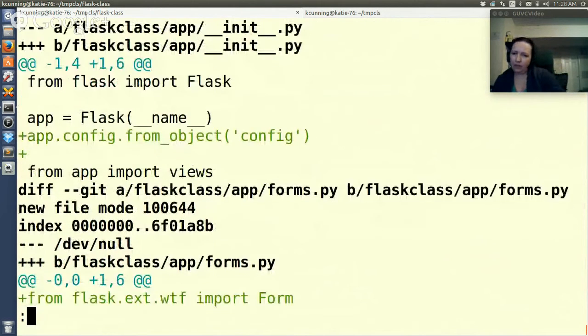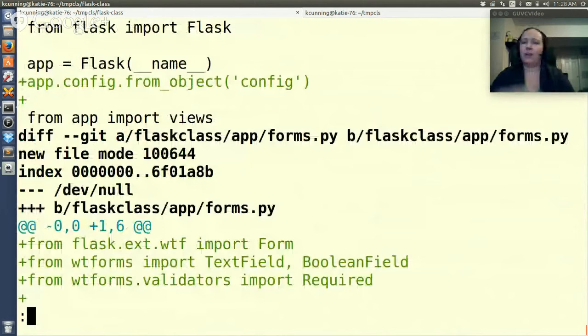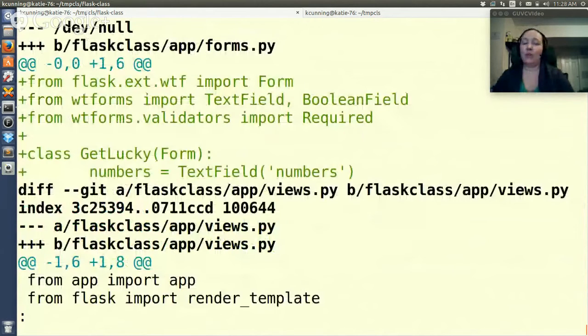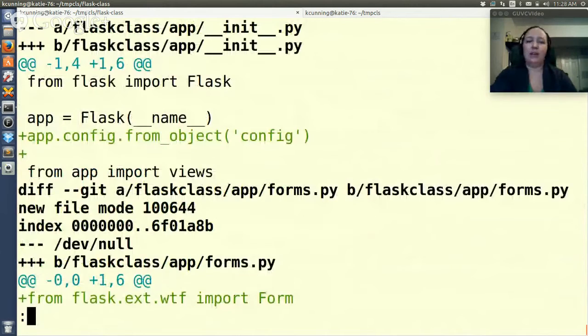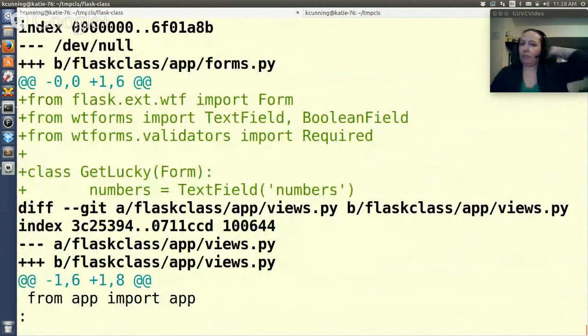app.fromObjectConfig. I wonder why I added that. That's just some configuration magic that I must have added. It's one of those lines you add once and you don't really think about. So here, I'm adding a form. Basically I had to add something to the actual init.py so that I know to go and grab some config information. So in forms.py, I've added a new file.